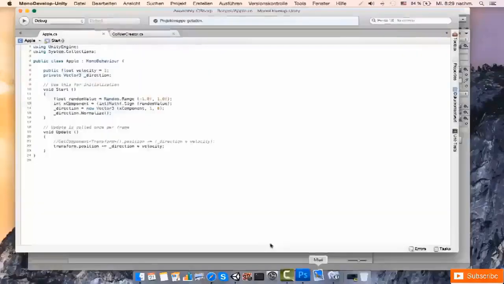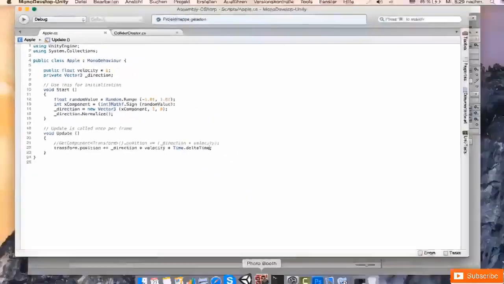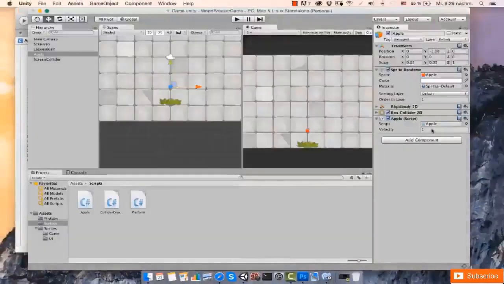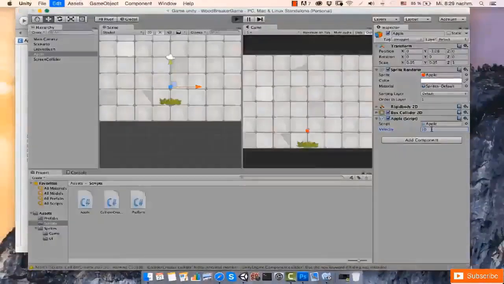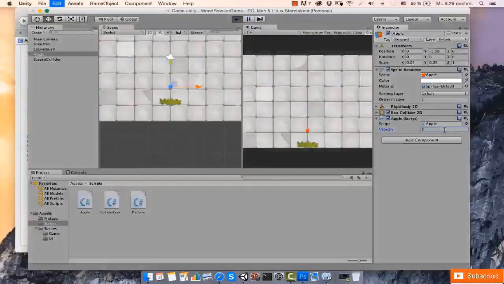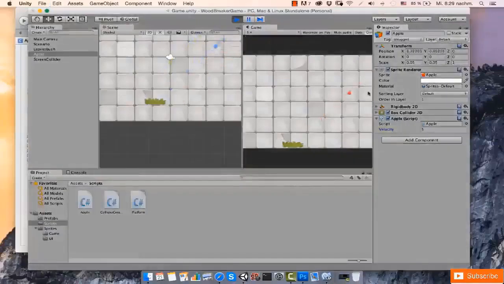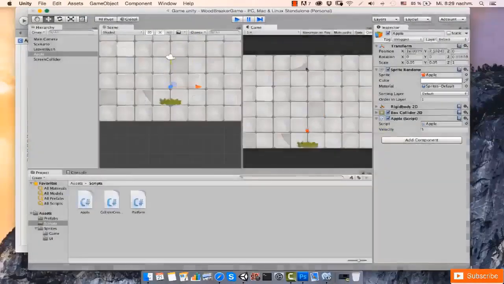Of course, we need to multiply the movement by Time.deltaTime, so this movement is not dependent on the frames per second of our application. And now we can increase the velocity to make the movement faster. 10 looks a bit too much, maybe 5. Yeah, that looks good.